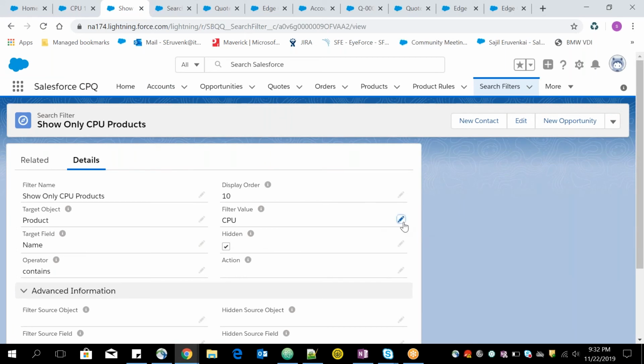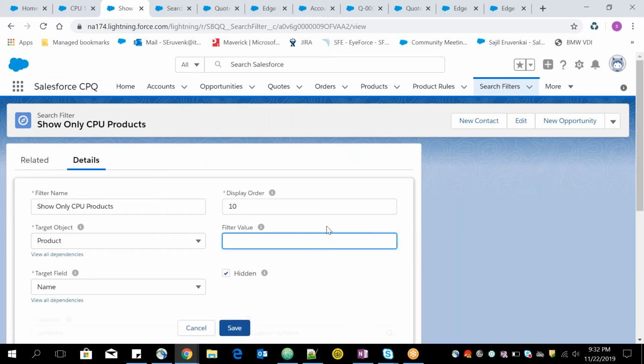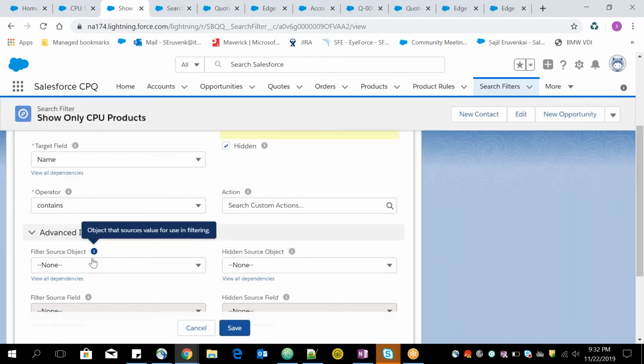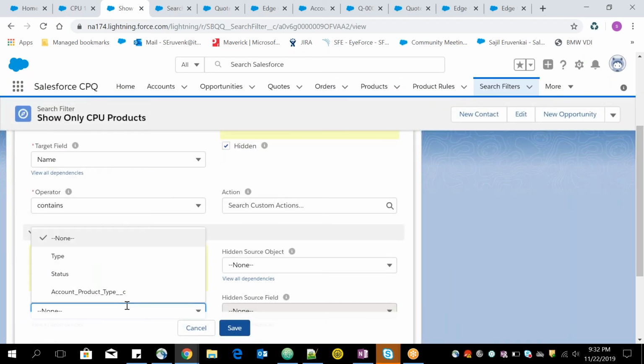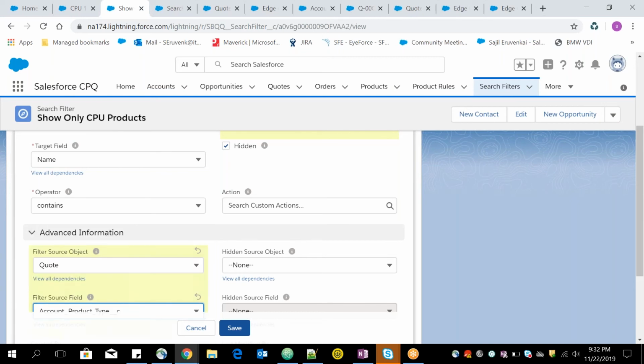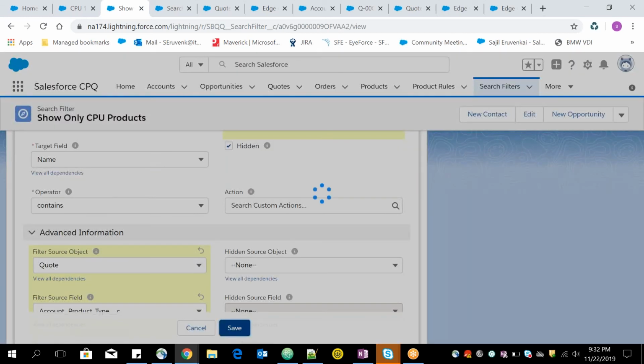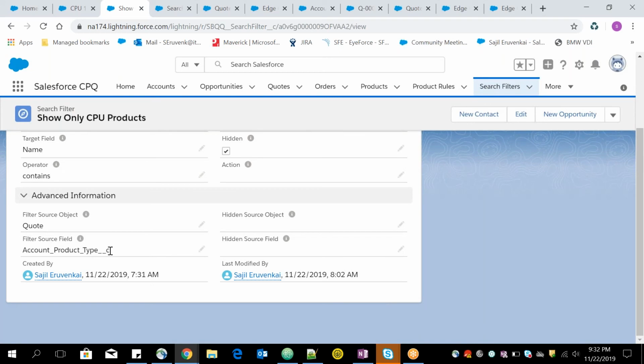I will take this off. I don't need this anymore. And I will go to the filter source object code and I have account product type here. So basically all my products on that code should match with this field on the code. Make sense?